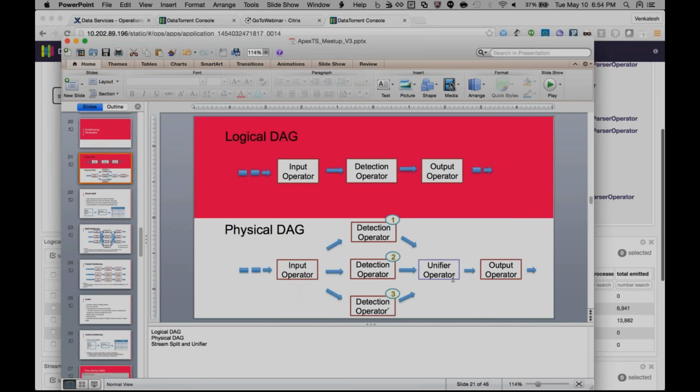So that's happening. The unifier operator is just a way to unify the streams down. It's a simple use case that I've taken here to explain this. Yeah, it can get really crazy sometimes.